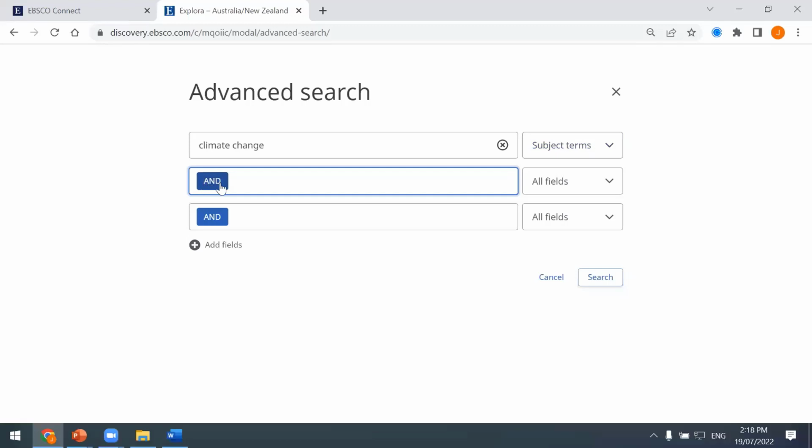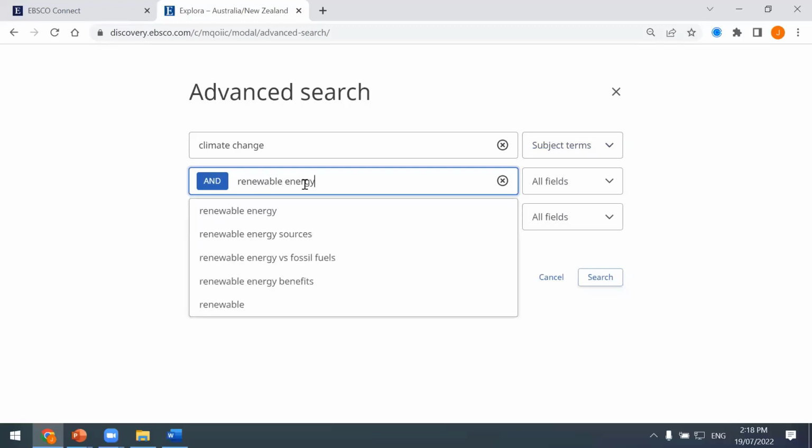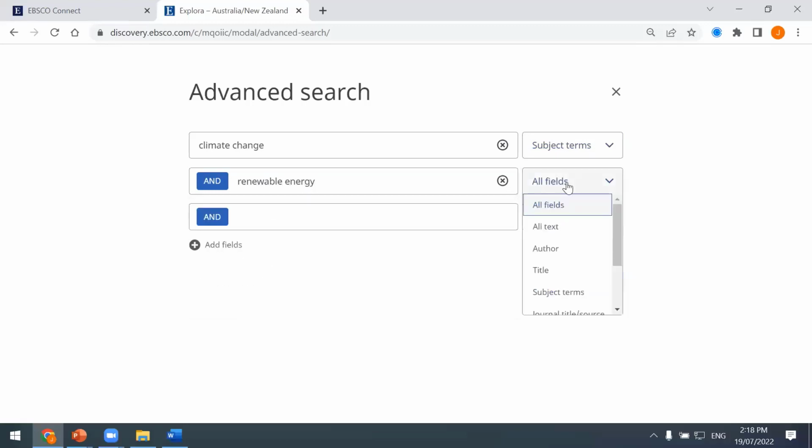So I've got AND as the default, but I could also use OR if I'm looking between synonyms, and I could use NOT if I want to exclude a term from my search. So in my second search box, I'm going to search renewable energy. And under all fields, this time I want to search all text.